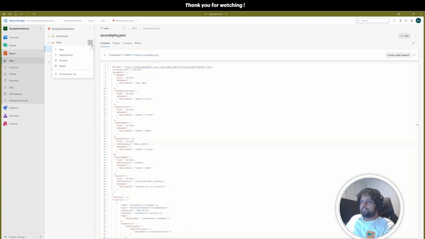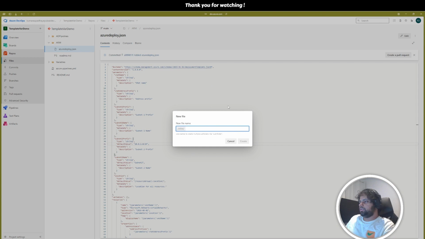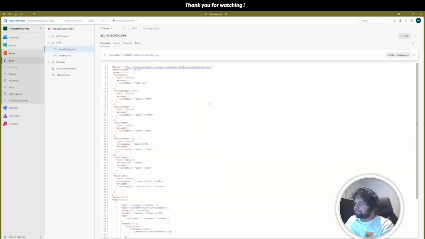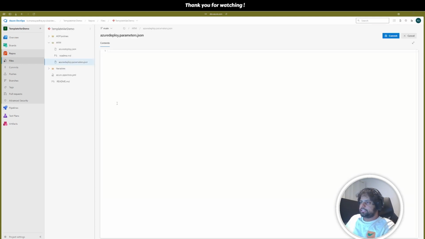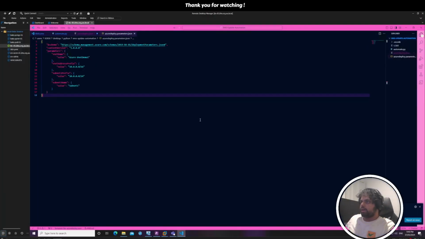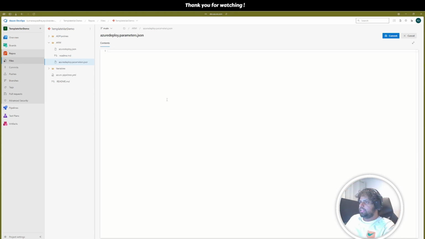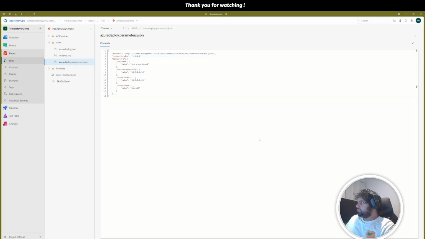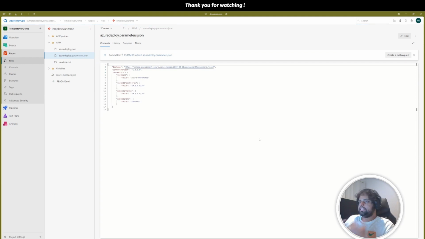Sweet. And the next thing we are going to do is create a new file here, Azure deploy.parameters.json. So yes, that is also done. Let's go to our Azure parameters file, paste that in here and commit that. So now we have the ARM templates in our repository.